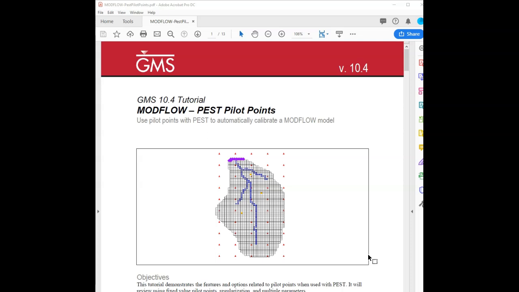And we would expect our hydraulic conductivity in the aquifer to vary spatially, and so it tends to work pretty well as a parameterization technique. And so in this exercise, we're going to learn how to set up our model inputs for this kind of parameterization, and then run PEST and MODFLOW to calibrate using pilot points.